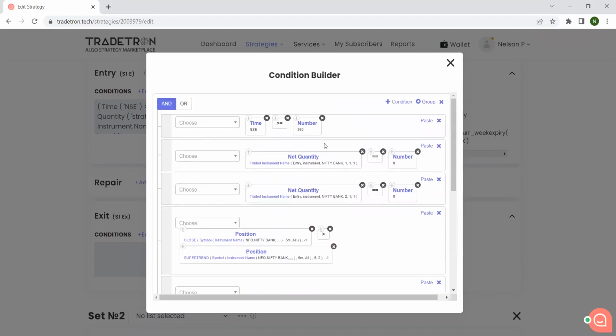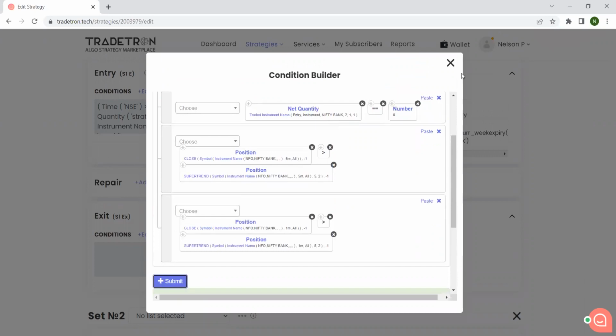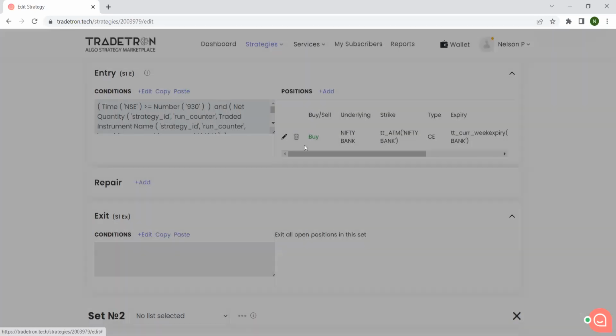So I will show you. I've already created this strategy and deployed it in paper trading. I will show you how it actually has taken the trades, and according to that you will understand. All right. So I will just save this.